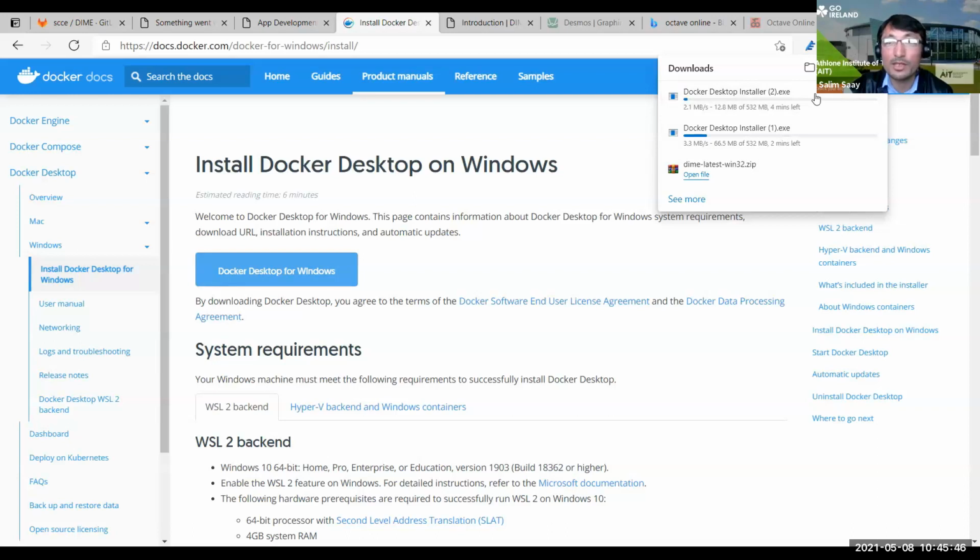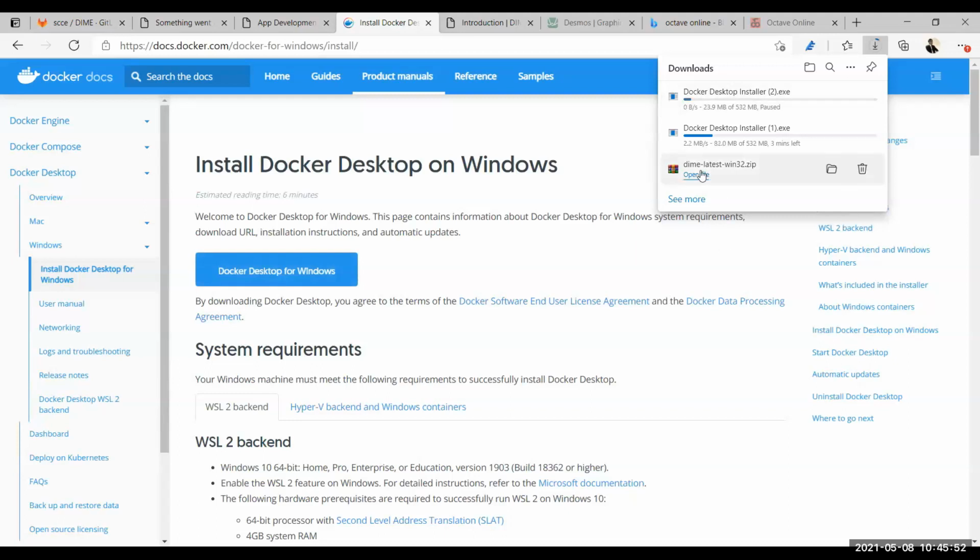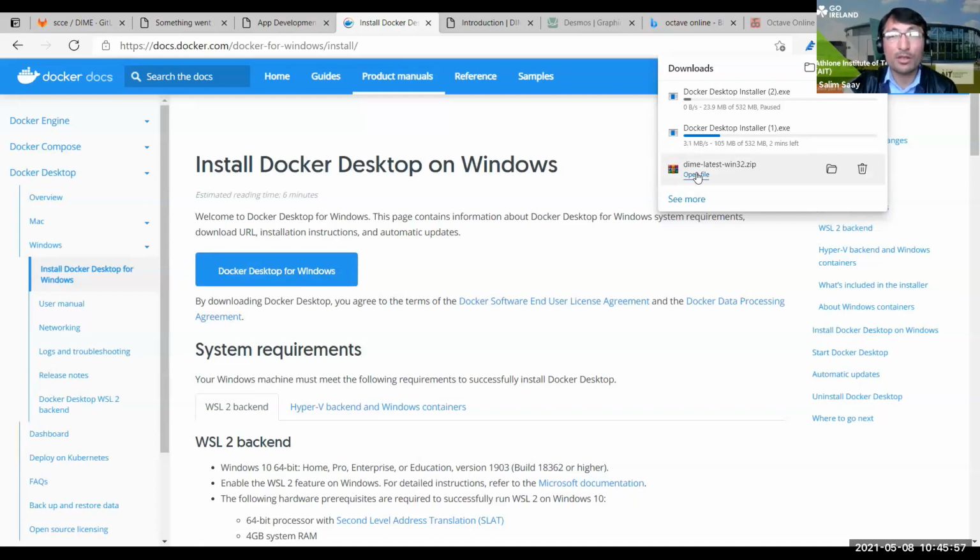Let me stop one of them, because it started two download sessions. The DIME is already downloaded here, so I have downloaded DIME on my computer now. When Docker is also downloaded, I want to install Docker and the DIME together. DIME doesn't need installation. I only need to unzip it and use it. But for Docker, I need to install it.